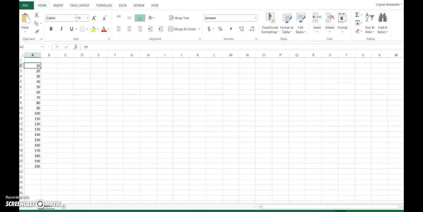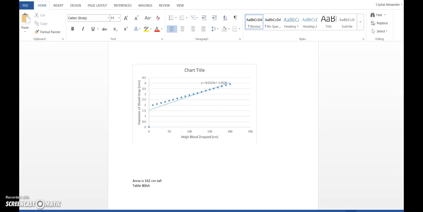So in the first column, I entered a range of numbers between 10 and 200. Where did I get that range? Well, in your guys' labs, you decide what height you're going to measure blood spatter from. The goal of entering this data is to end up with a chart, like shown here, that has a y= formula, scatter plot, your axis label.